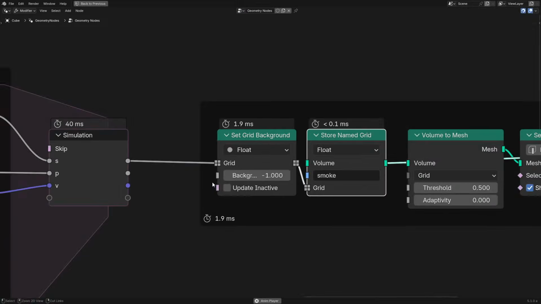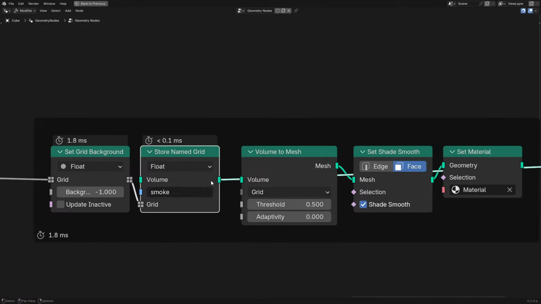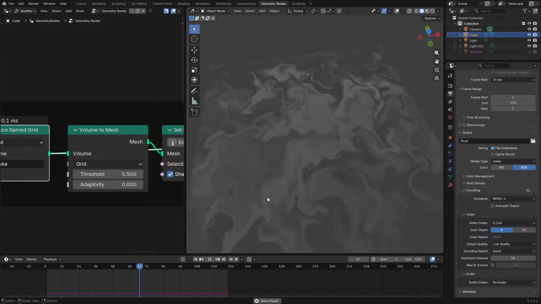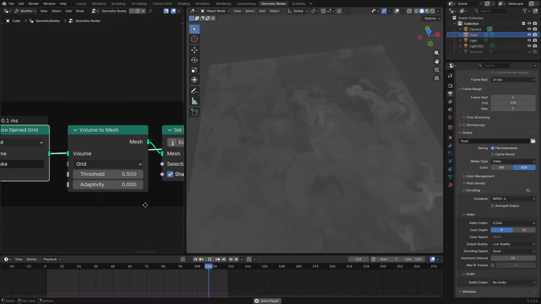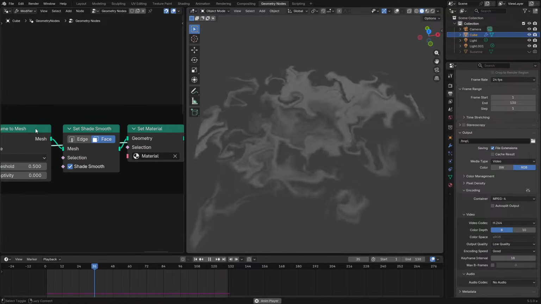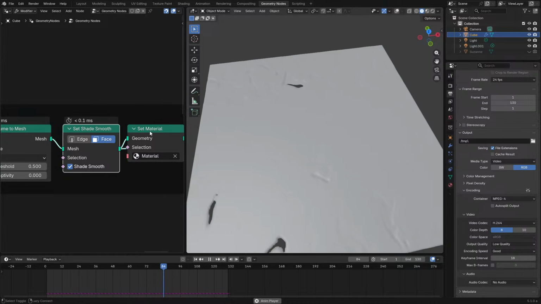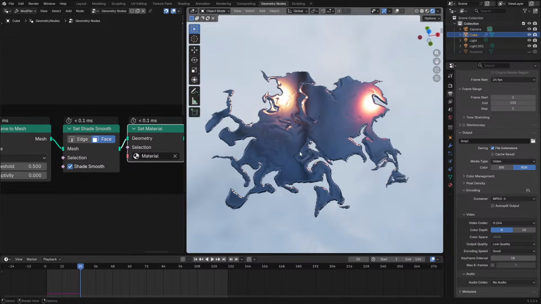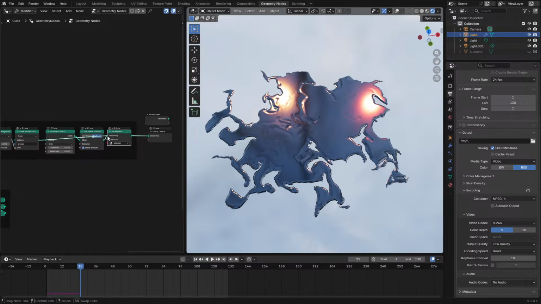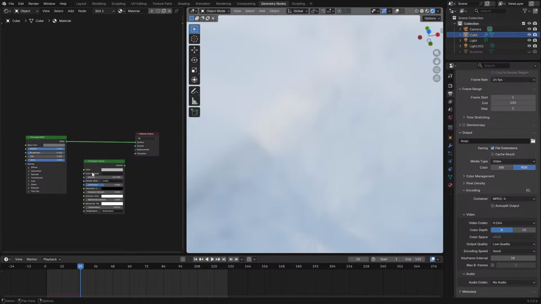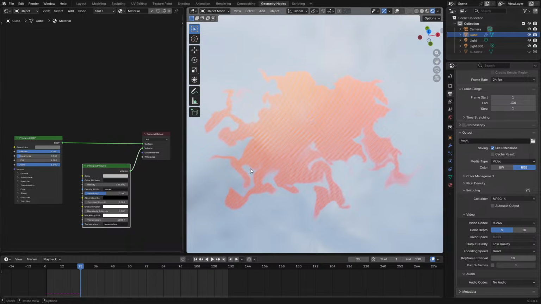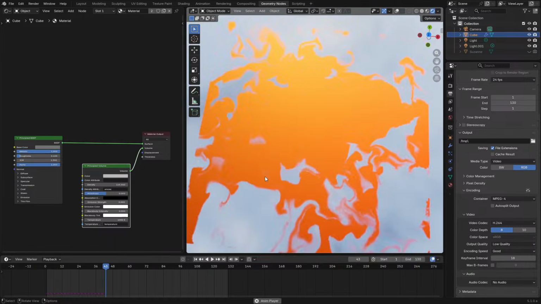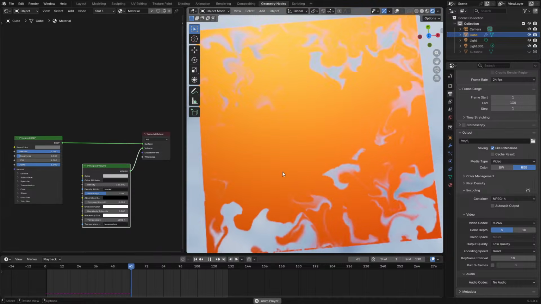I set the grid background to be -1 so that the volume to mesh doesn't flip back and forth. As we can see, it looks pretty good. And then I can volume it, shade smooth, set material, and all that good stuff. So either way, if you want to mesh it or just keep it as volume, both of those are valid ways of doing it. So let me connect the volume right here, and we can see that that is working. And we can see it looks very orange because of the lights.